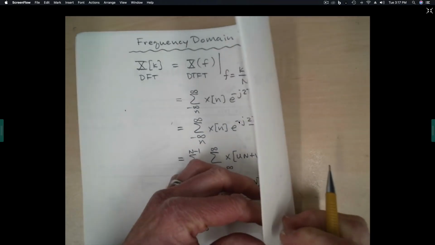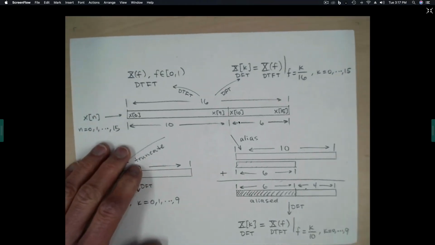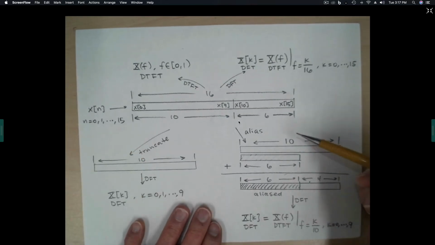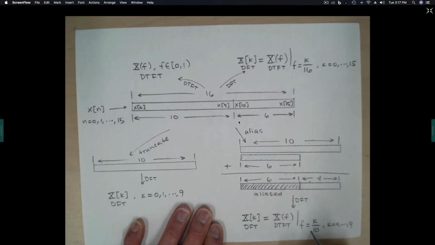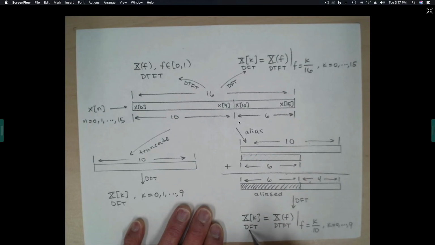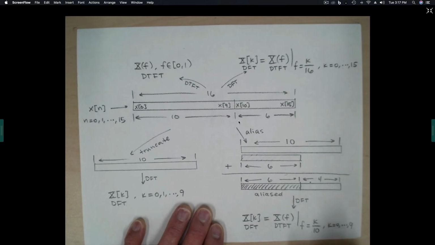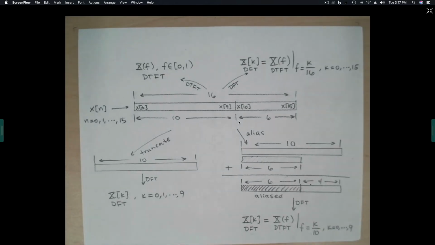What we're doing in this example, just to see if it really works numerically, is taking the time domain signal, aliasing it, and then calculating a 10-point DFT of the aliased signal. According to the math that we've derived, these samples, this 10-point DFT, should fall directly on top of the DTFT at these specified frequencies. So let's hop over into MATLAB and see if this really works.